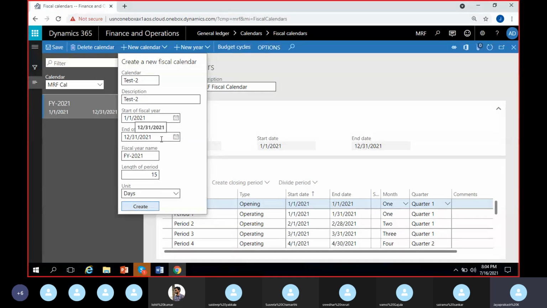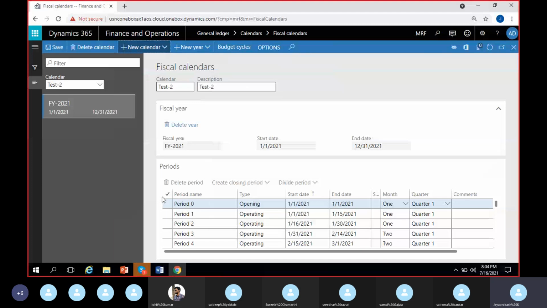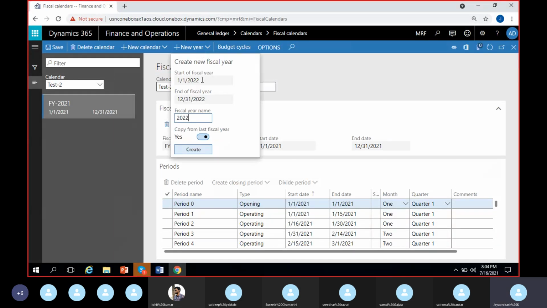So now I have a doubt. My client has a concern: previously they were doing business in another ERP, or simply recording in books, for the last 10 years. They want to bring all those 10 years of data into the system. Suppose I create this calendar now from the year 2021. If I click on new year, can I add 2020 again? Can I add 2019, 2018, or the backward years?